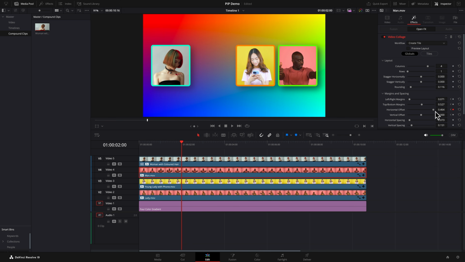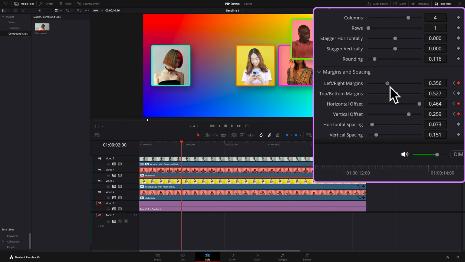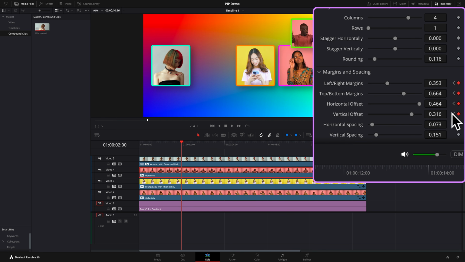Now I'll use the vertical offset field to position the tile in the upper right. I'll use left-right margins and top-bottom margins to make the tile smaller. I'll adjust vertical offset to move the tile up a bit. Now let's move the other two tiles. First, move back to the first keyframe.